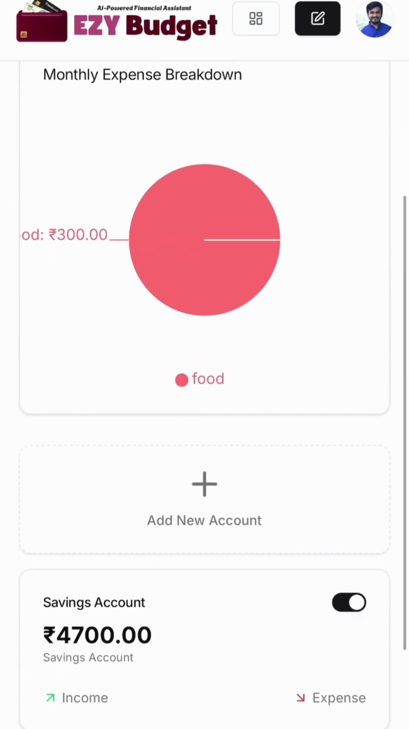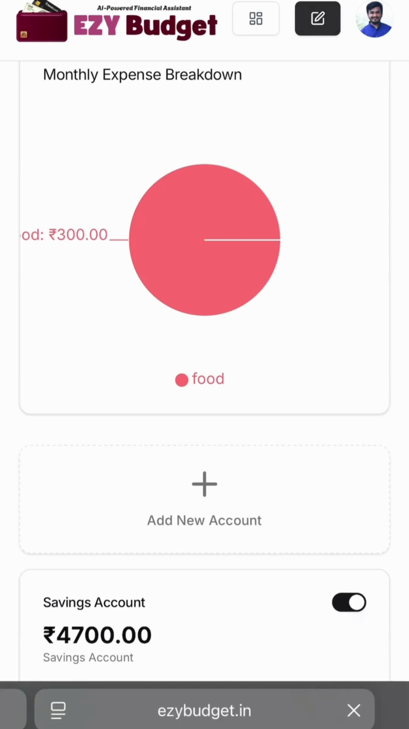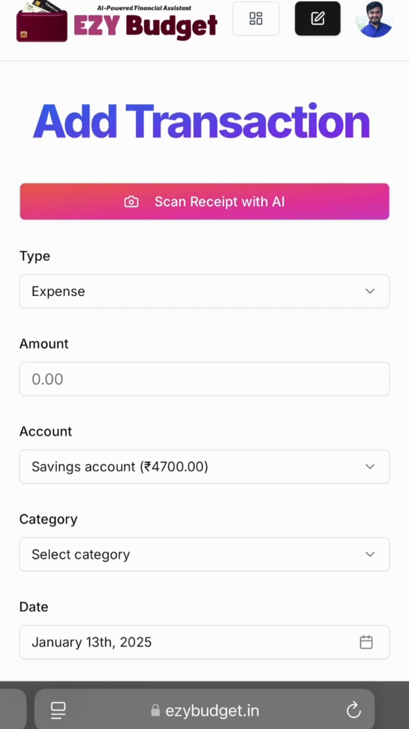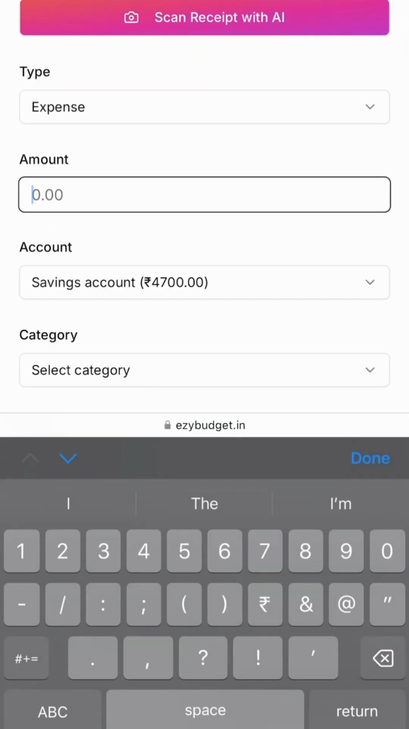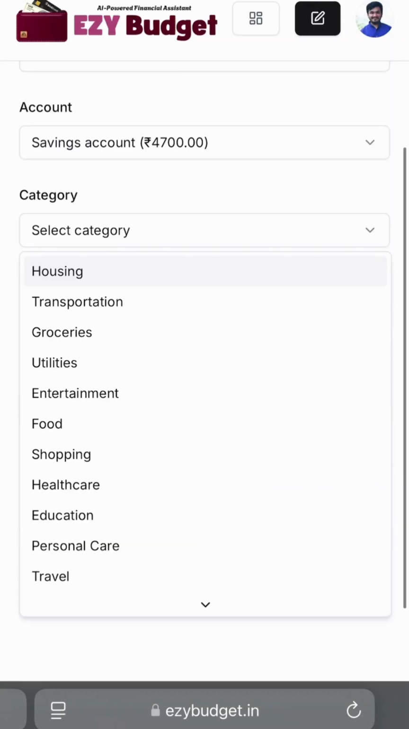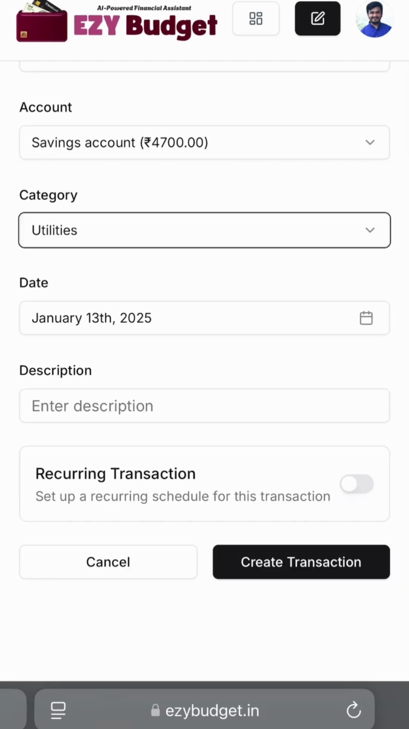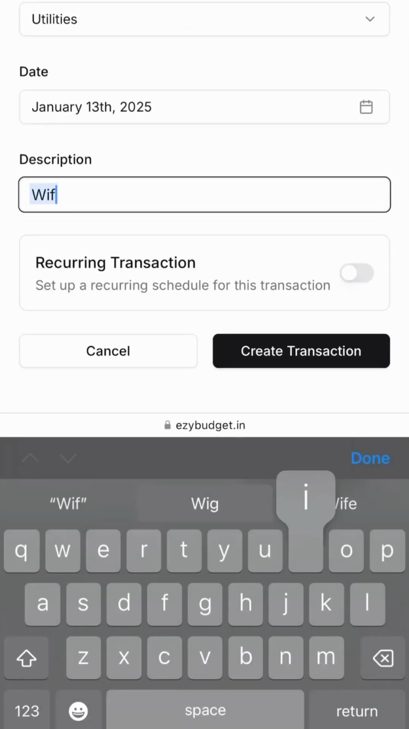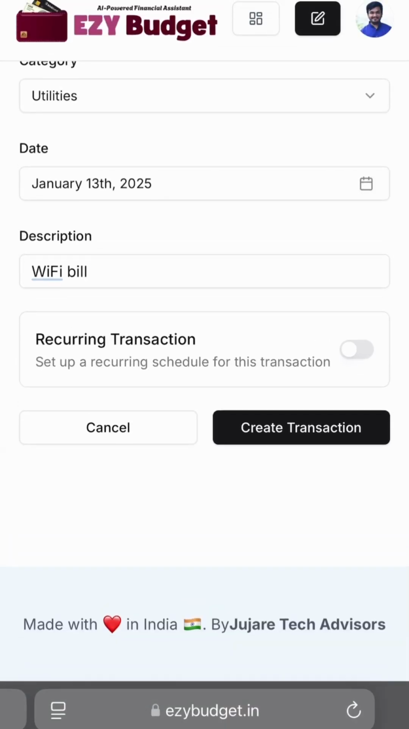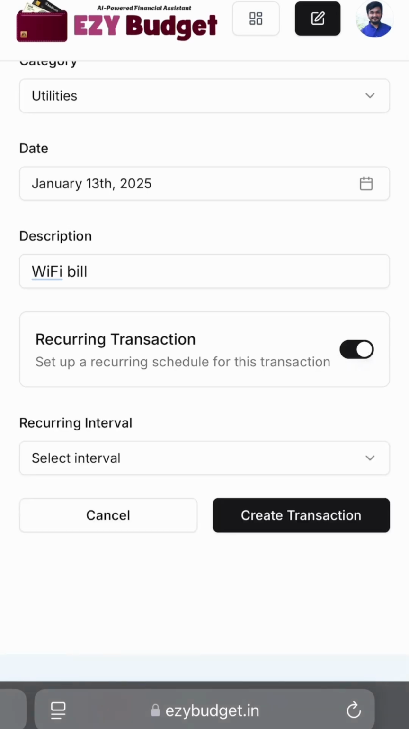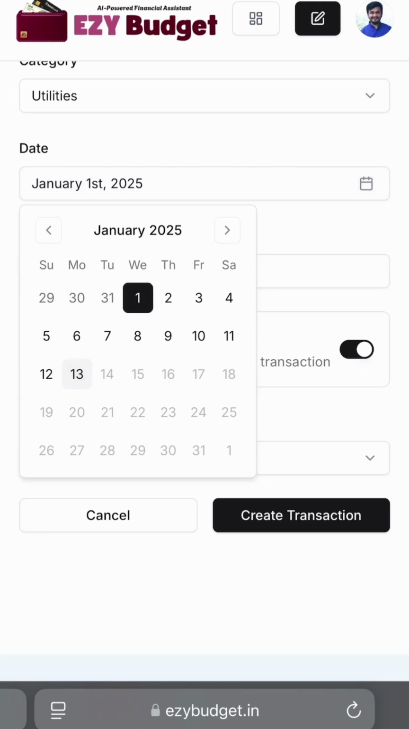Suppose again I will take a transaction. I will click on add transaction. This time this is also a type of expense, but the amount will be 999. I am spending this amount on utilities and I will give the description as Wi-Fi bill. As the Wi-Fi bill will be generated every month, it will be a recurring transaction. So I will turn it on and I will select the date as first.